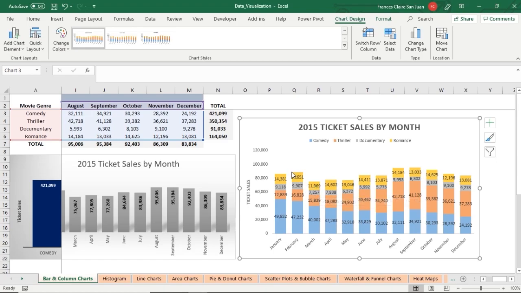The problem with what we've done here is that the chart now looks a little bit cluttered. So since we can see an evident trend in comedy and thriller, we can remove the data labels for romance and documentary.